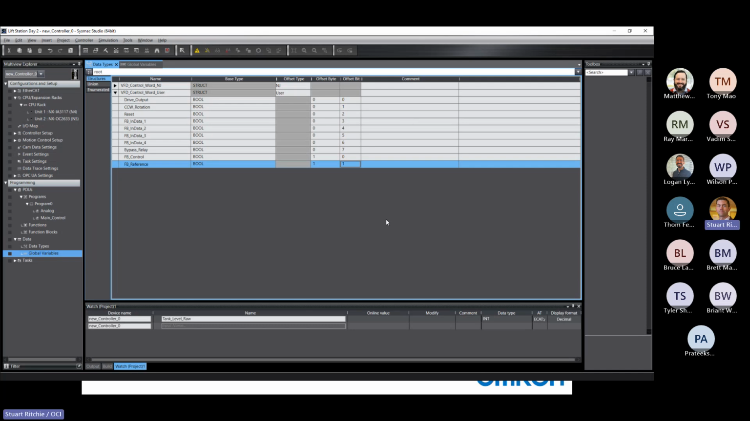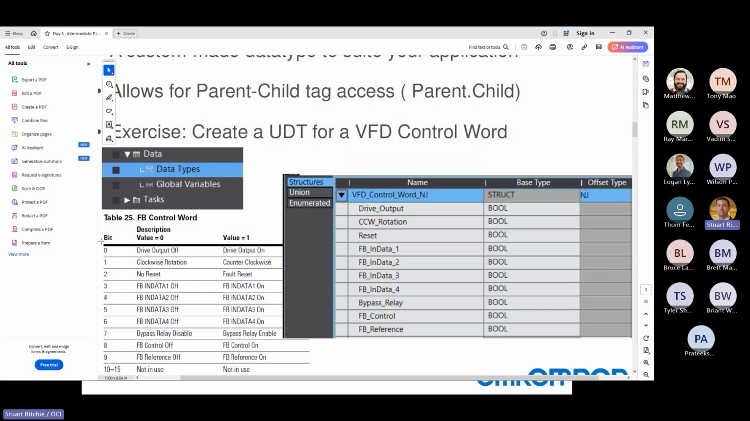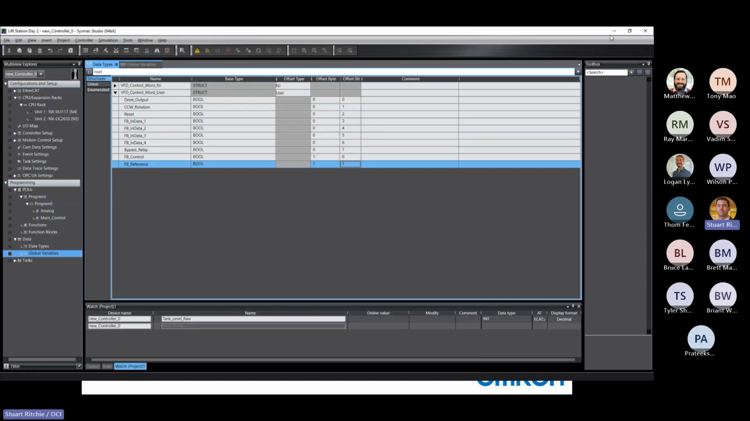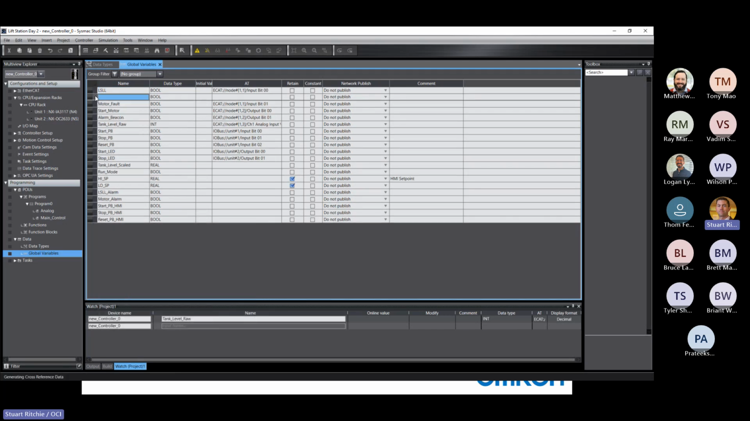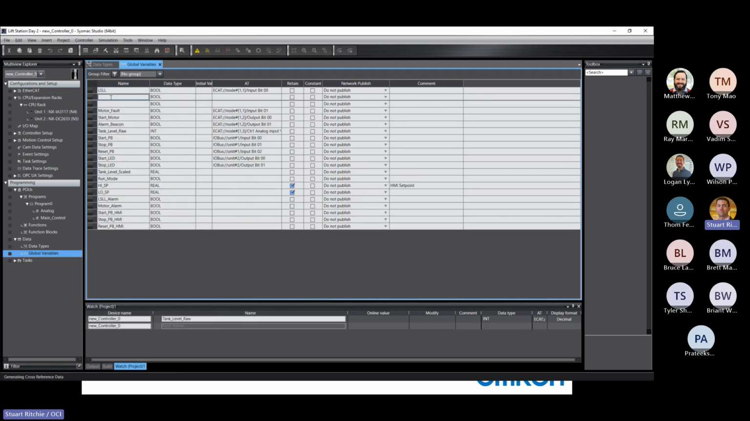So now that we've chosen the user offset type and we've explicitly stated where we want these bits and bytes to reside in our structure, we can now say with confidence that this is going to match the chunk of data that we get back from that VFD. Now, to illustrate why this is important, I'm just going to show you guys something on my end. You can play along if you want, but in my global variables, I'm going to make a variable of each of those data types.